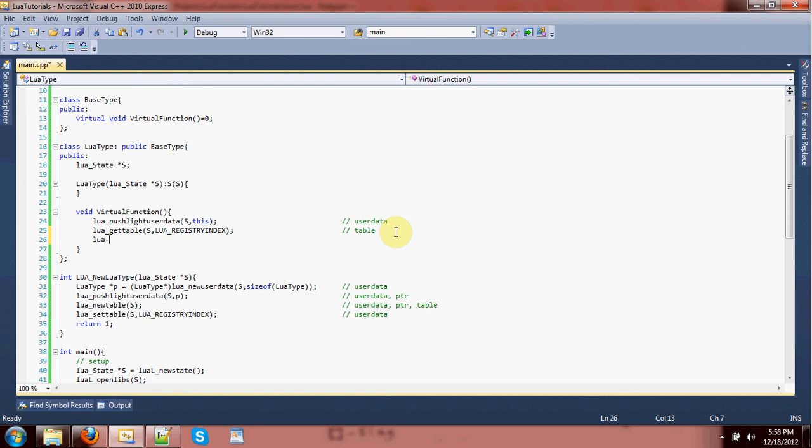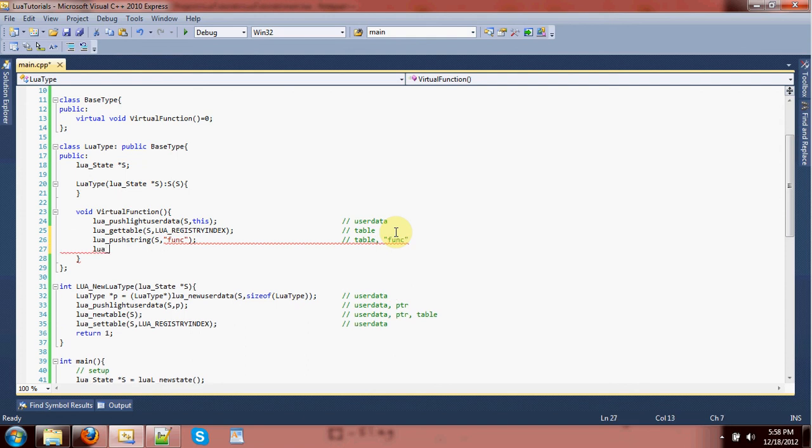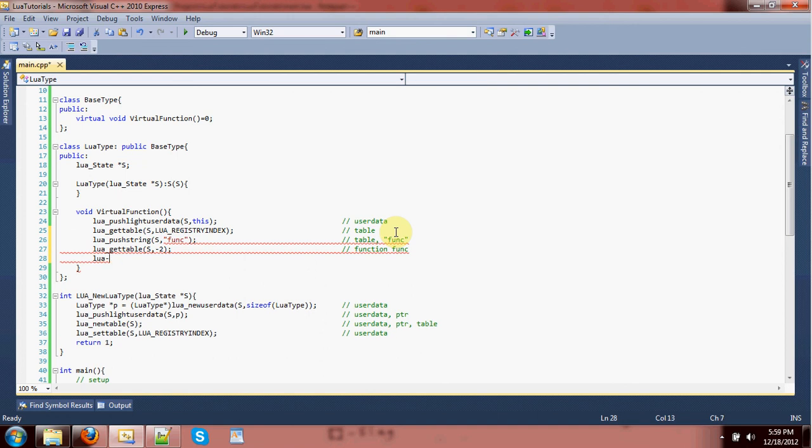All we have to do is call a function. So let's do push string s. We'll call this func. So now we have table func. Then we're going to do Lua get table s -2, and we'll get function func. Then we can call it, and we're done.